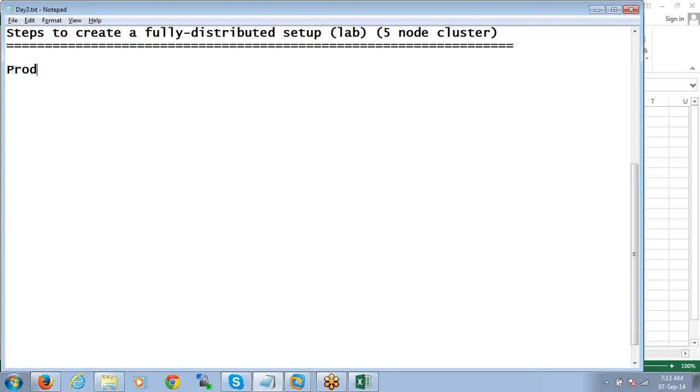So I'll do one thing. First, I will list some production steps. Once I list the production steps, then I will list you the lab steps. So if I was in production, what could I have done?